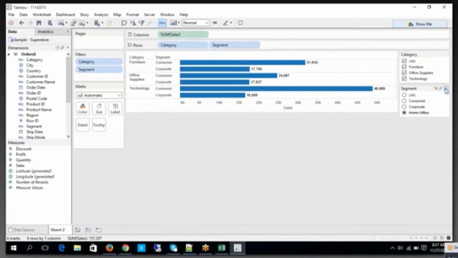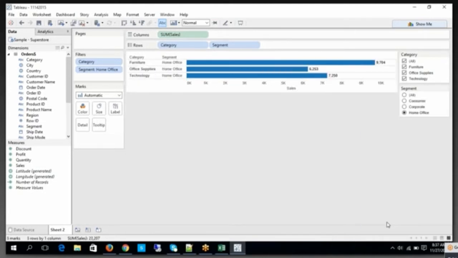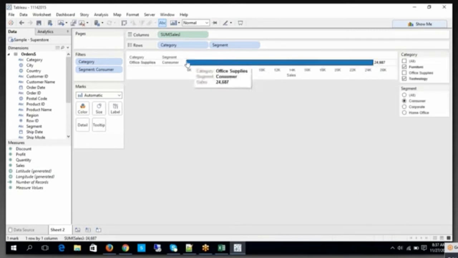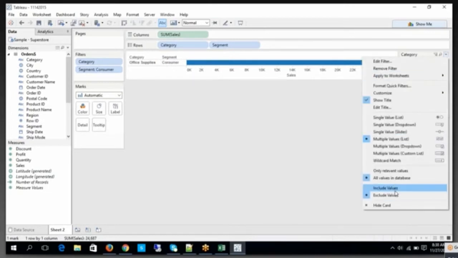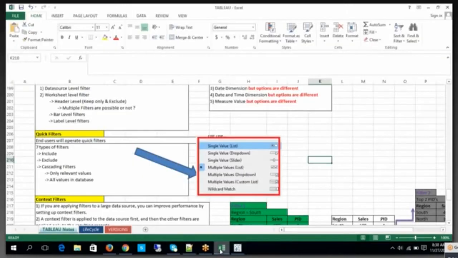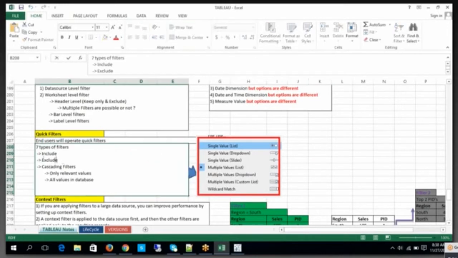Now, again, if I include it, the specific values will come. Okay, so that is the beauty of it. Now the same way, if I exclude, what will happen? The furniture and technology will be excluded. Now look at this. Exclude. Only you have the consumer segment. That's it. Okay. So in this way you can play around with the exclude and include values. Okay. So that is what include and exclude is about.